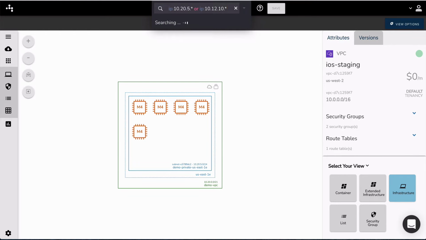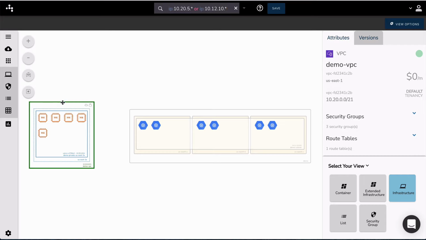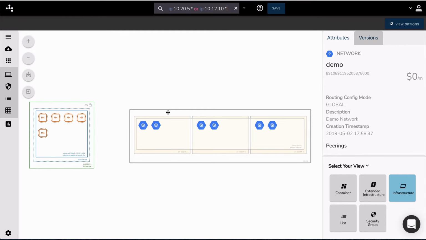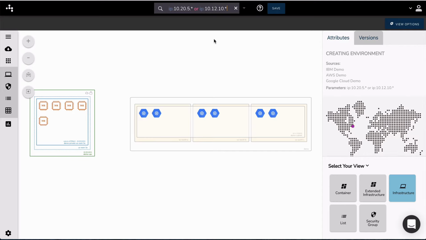So here we're building multiple IP searches. Here it's found a combination of these two IP addresses. We've got an AWS VPC here, and then we've got a GCP network here as well. So there's your classic hybrid diagram. There's also something called deep search, which is quite interesting.